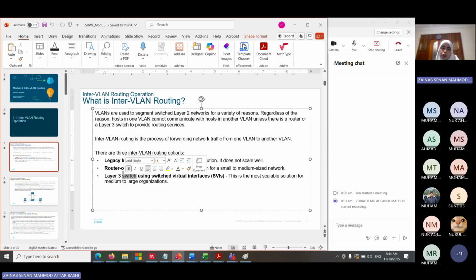This one, layer 3 switch, we don't have it in Cisco Lab. It's not a normal switch. It is more expensive, but we have it in Cisco Lab 2. I'm not sure if we will have a chance to go to Cisco Lab 2 because the aircon is not working now. We will see. Maybe we have a chance to take one of the switches and use it in Cisco Lab if we get a chance to go there. So layer 3 switch using switch virtual interface is the best one for a medium to large organization.